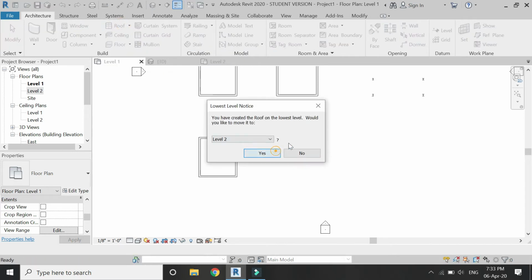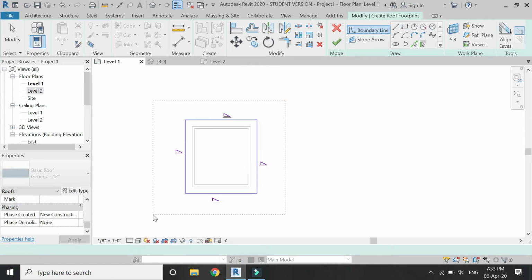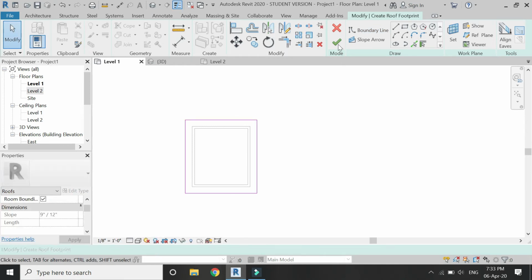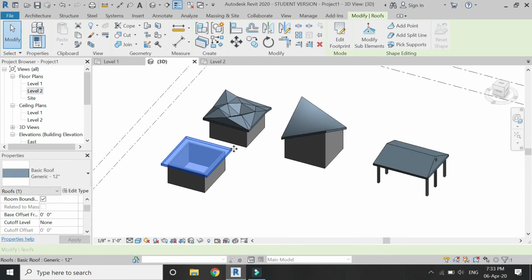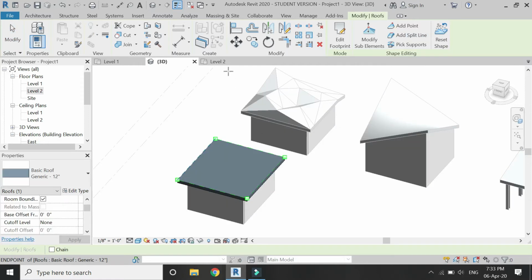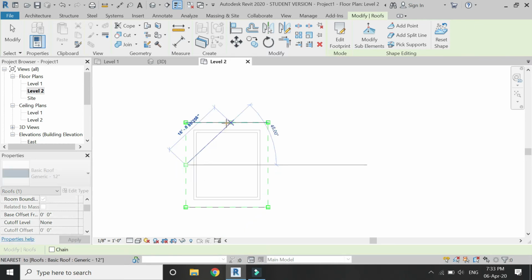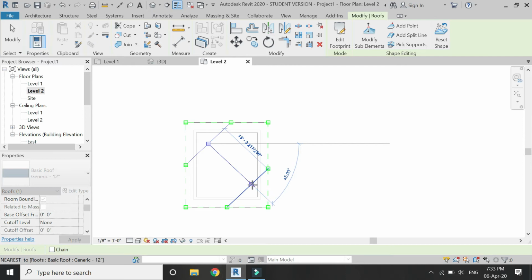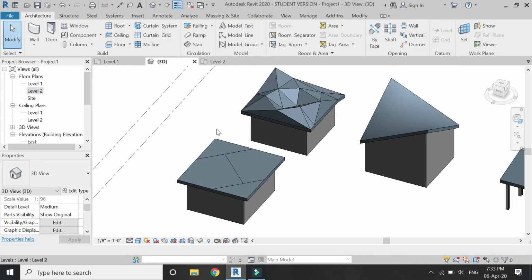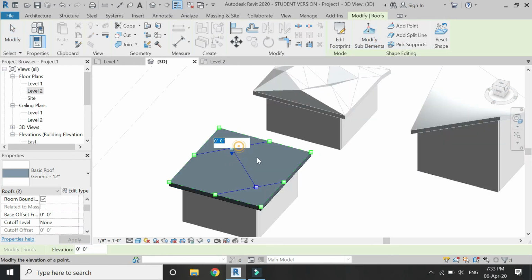Now create another flat roof like this. Select the roof and click on add split line. Go to level 2 and start placing the lines as shown. So instead of just placing the points, you can place the points along with the lines. It is very similar to the command of add point.